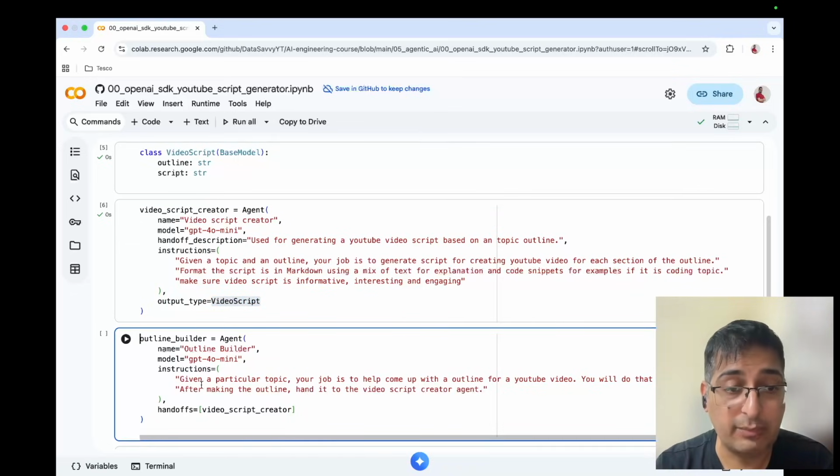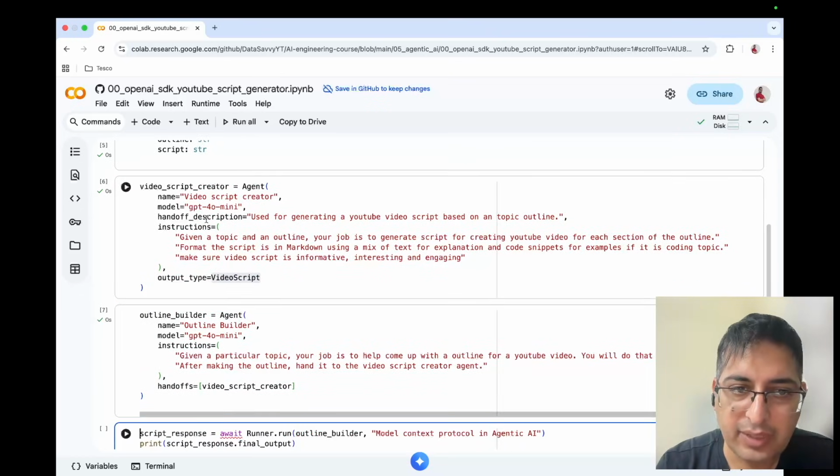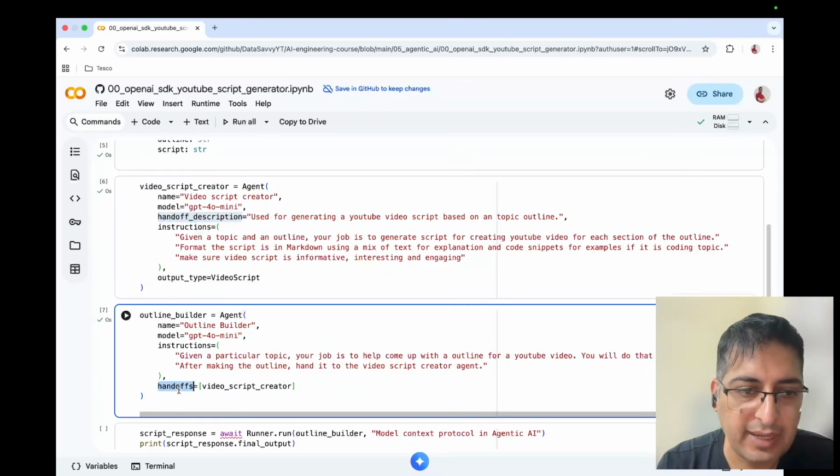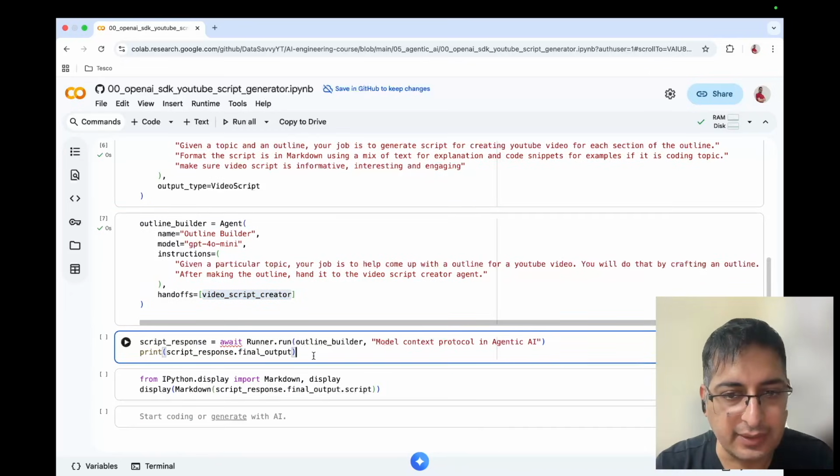The definition of the outline builder is also very similar. Earlier I had given a handoff description. Here I have mentioned handoffs. I'm saying once you're done, hand off your output to the video script creator, which we have created earlier. Awesome. Now let us run this.